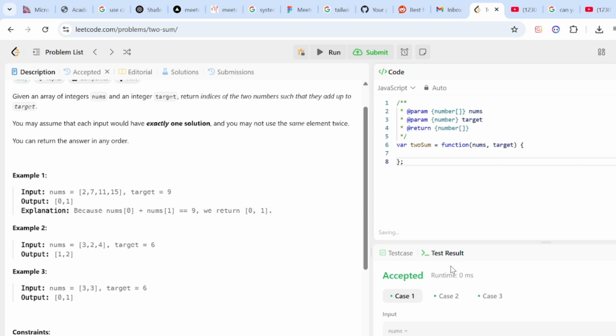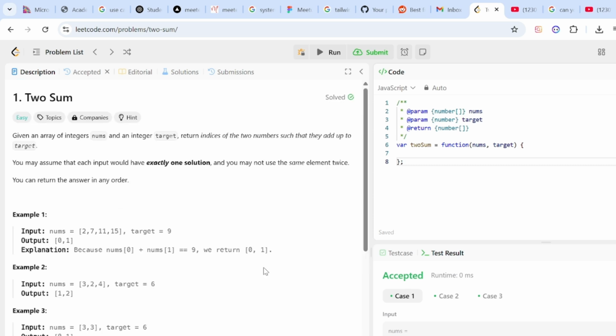Hello, so today I'll be doing LeetCode problem 1, which is Two Sum. The question is, given an array of integers, nums, and an integer target, return indices of the two numbers such that they add up to the target. You may assume that each input would have exactly one solution, and you may not use the same element twice. You can return the answer in any order.